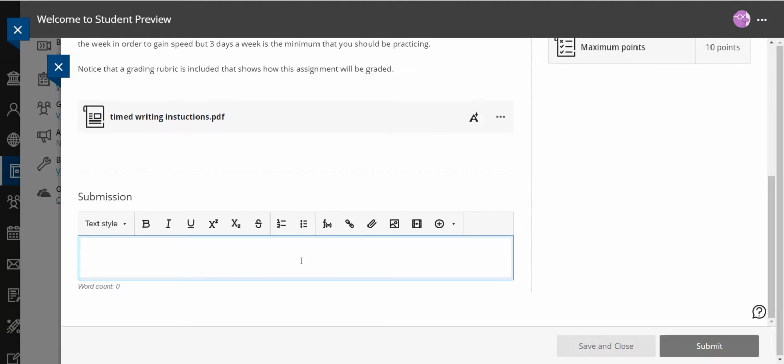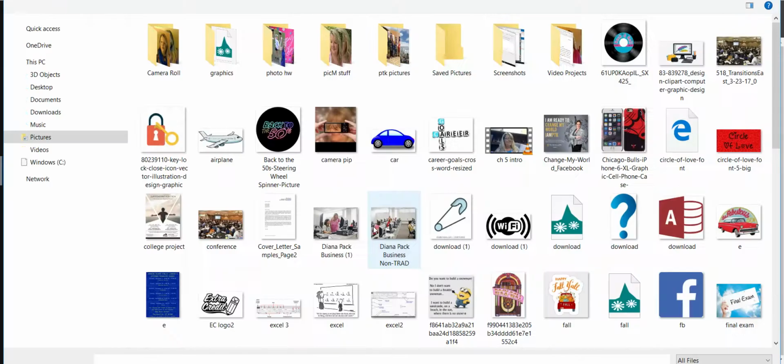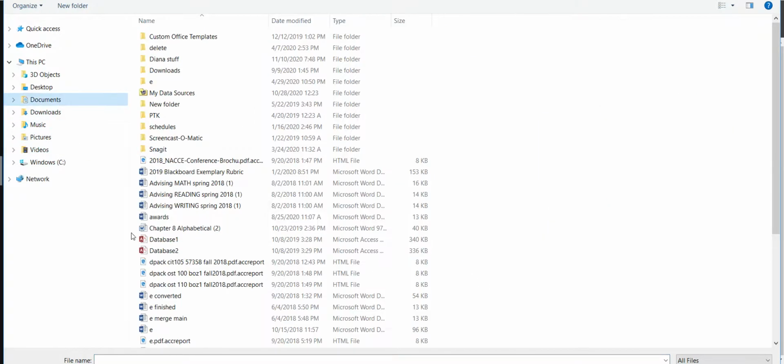And since you have a file typed that you're going to upload to me, notice the paperclip here. The paperclip is the Attach button. You're going to choose Attach. You're going to find wherever on your computer you saved your time writing at.